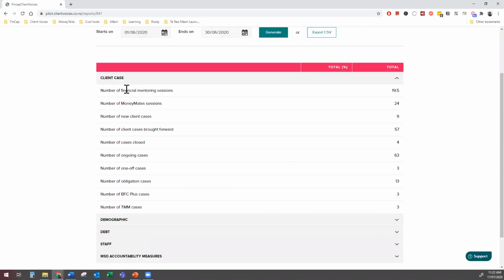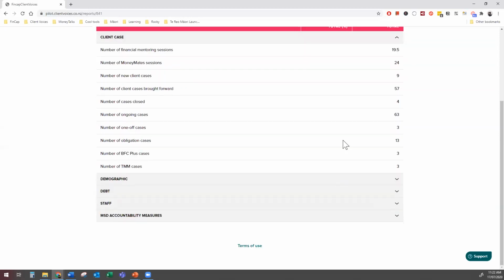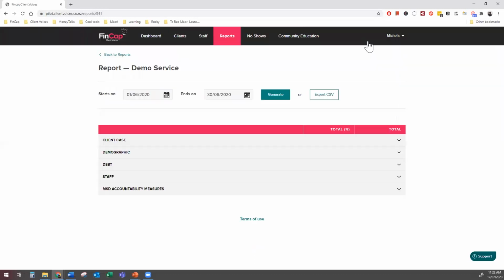So here you've got a summary of all your client cases. You've got the number of financial mentoring sessions here, which is 19.5 for that month. The number of money match sessions, new cases, cases brought forward, the number of cases closed in this period, the number of ongoing, one-off, the number where you've checked that they are here out of an obligation to a third party, the number that are BFC Plus cases, and the number that are TMM cases. Just click that to close it.